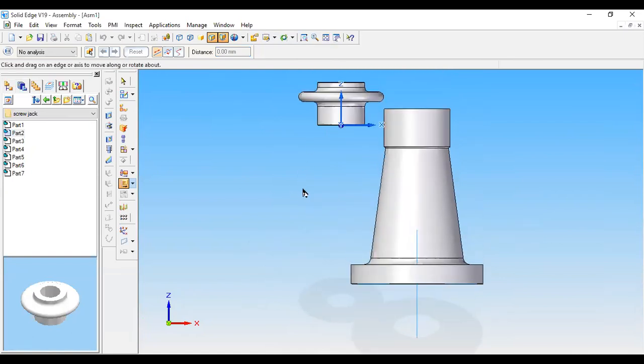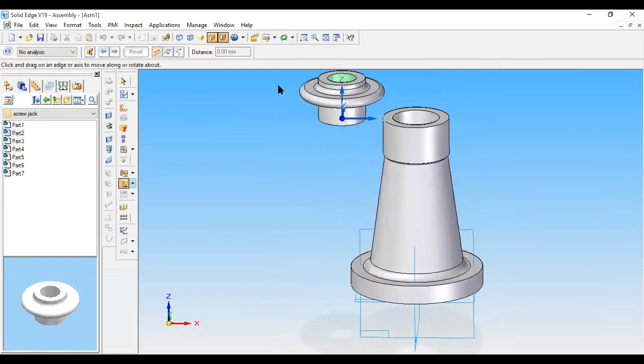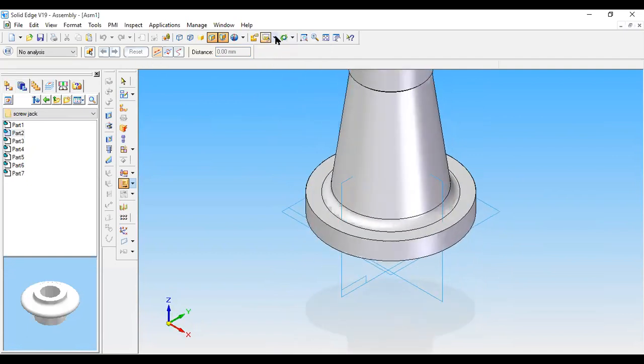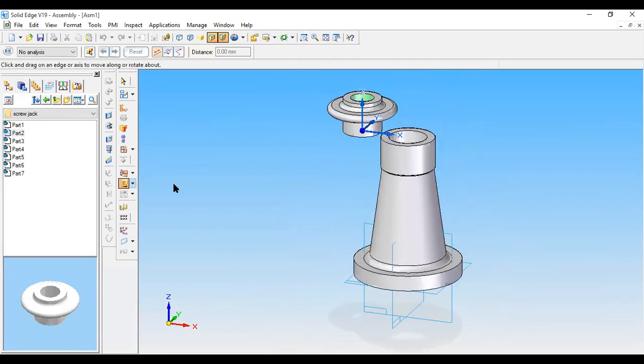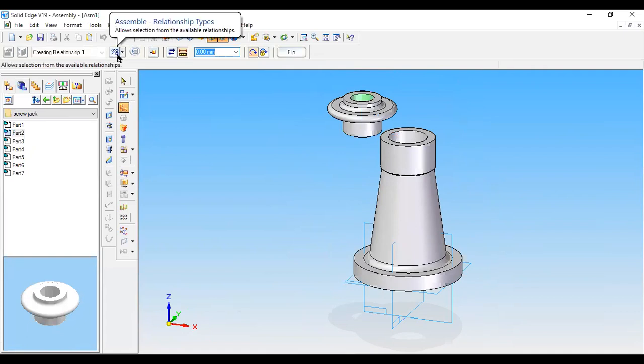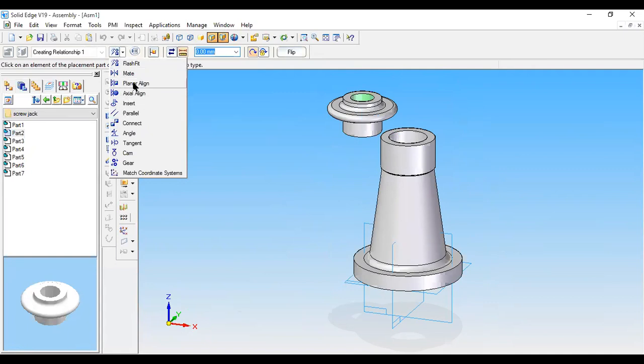How will you arrest the degrees of freedom? You see here, you have an assembly option. Click on assemble. Here at the top this tool will open. This is the assembly relationship. Here you can see a small downward arrow. If you click on that, the types of assembly relationship will open. Extensively use axial alignment and flush fit for your entire syllabus. 99% of the time you use only these two commands.